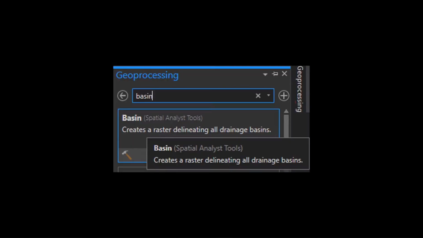In this case, we're going to focus in on the Basin tool. What this does is it creates a raster delineating all drainage basins on a particular grid. We're going to talk later on about how we differentiate between basin and watershed. But basin identifies the regions within a given grid.